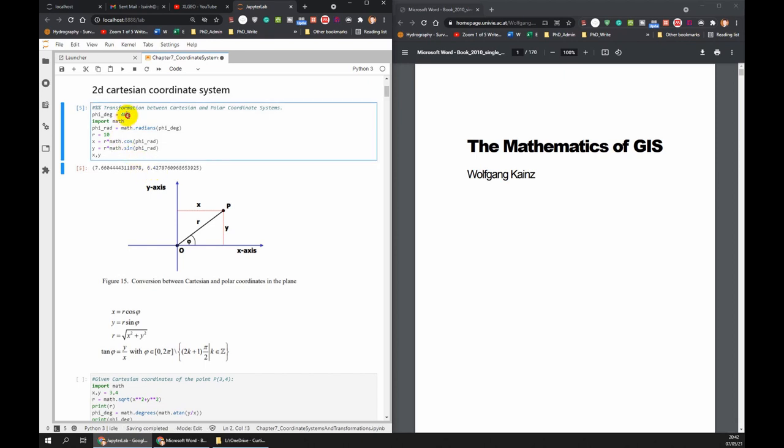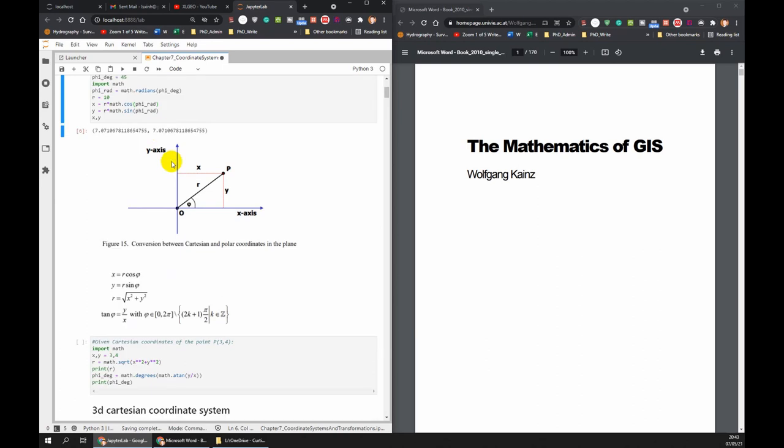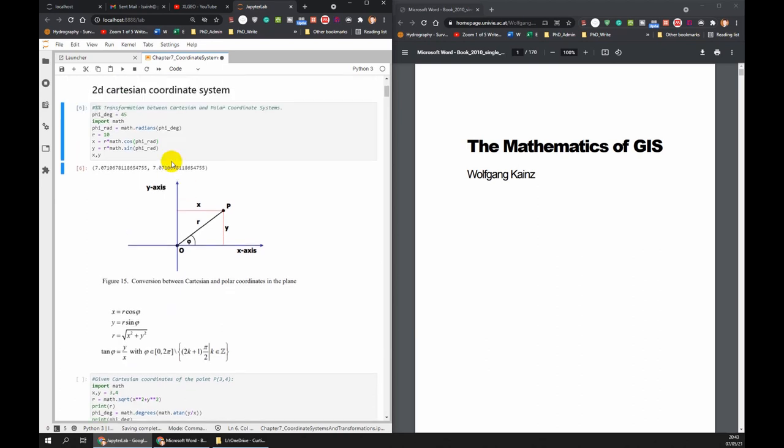If we change this to 45 degrees, that means we have a right triangle with two identical edges. So if we run that, we will have x is 7 and y is 7. Okay, so that is the way we can calculate x and y from r and phi using Python. It's actually very simple and basic.